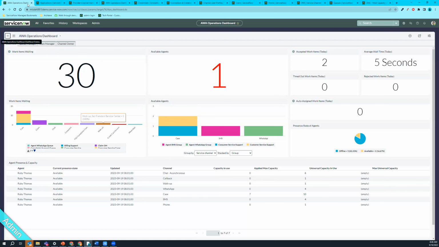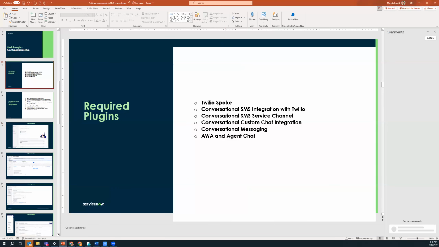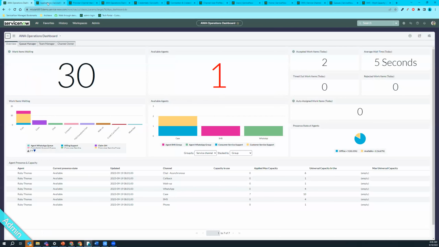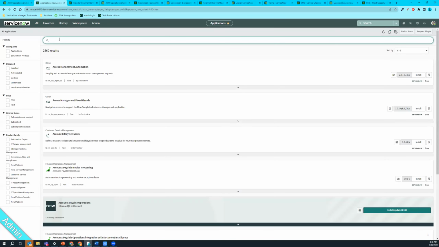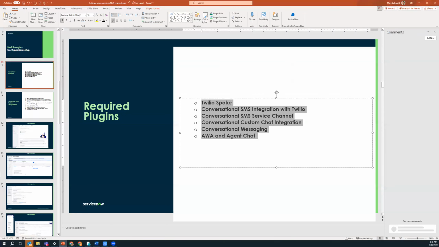And from here, we have a variety of different windows. Now, some of the things that we need to do, first of all, these are the required plugins that you want to install within the system. So very easy to add in your plugins. You can actually just go under the plugins section, just type in SMS. It'll give you a list, and then you can install them, or you can download those from the store. So very easy to add those into the system.